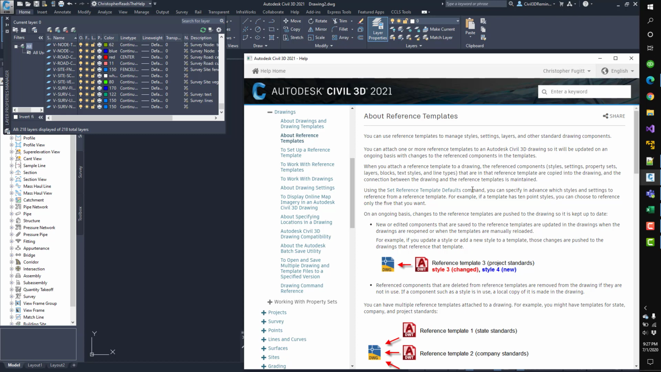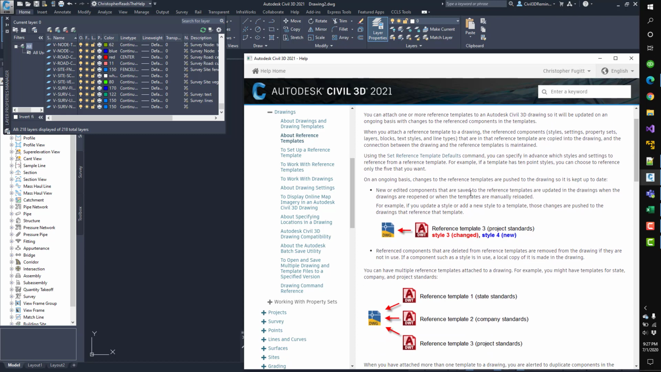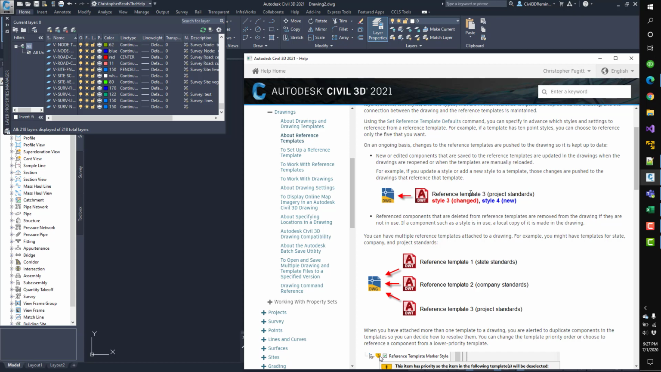Using the set reference template defaults command, you can specify in advance which styles and settings to reference from a reference template. For example, if a template has 10 point styles, you can choose to reference only the 5 that you want. On an ongoing basis, changes to the reference template are pushed to the drawing so it is kept up to date. New or edited components that are saved to the reference templates are updated in the drawings when the drawings are reopened or when the templates are manually reloaded.